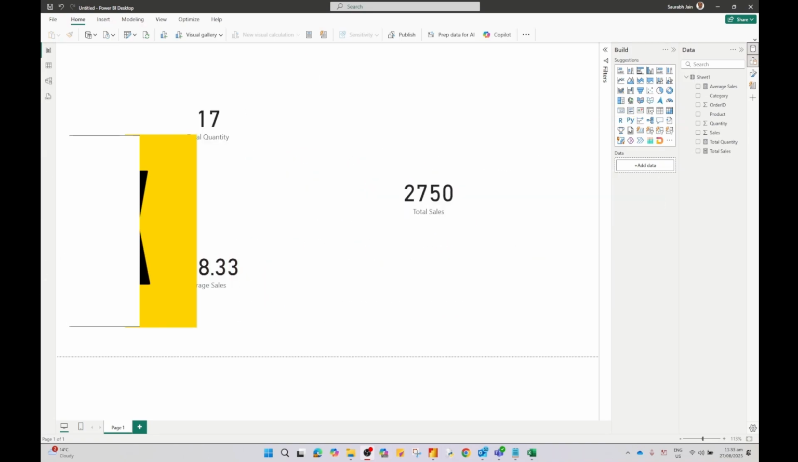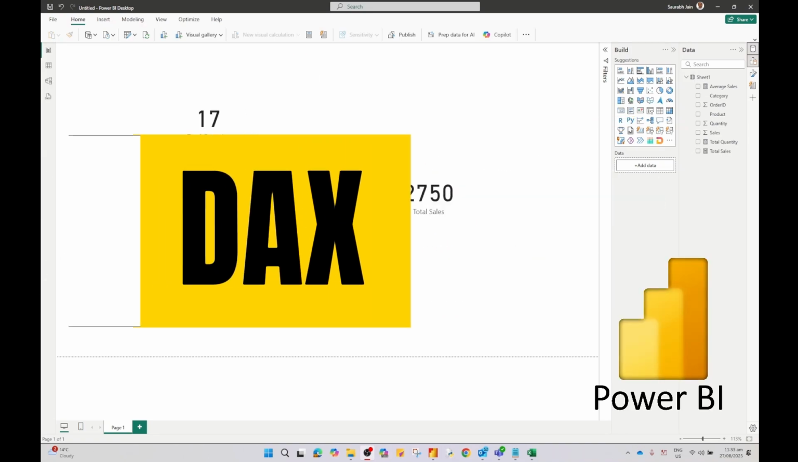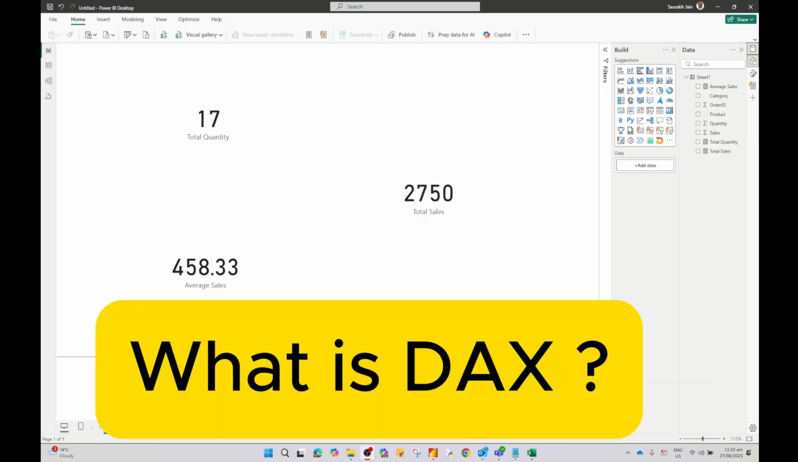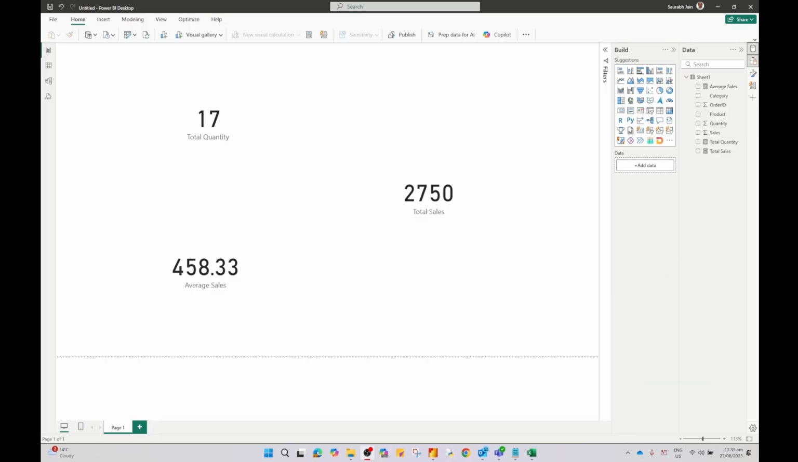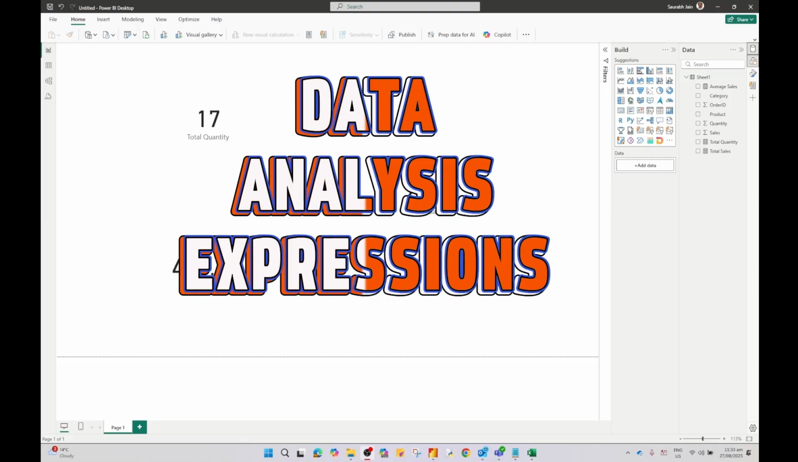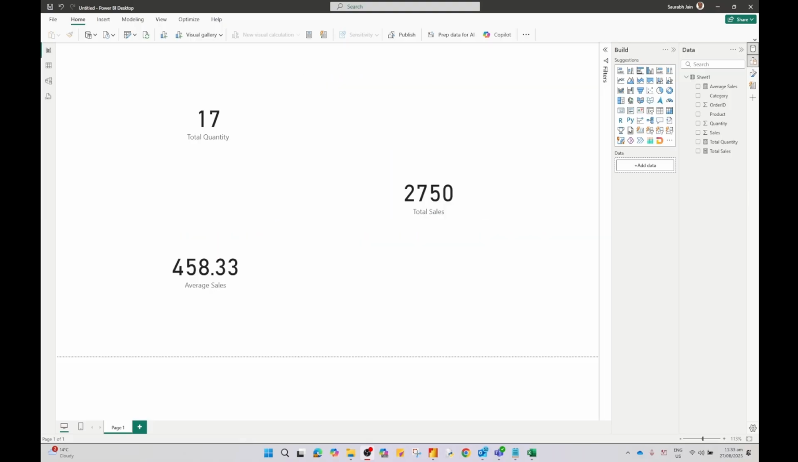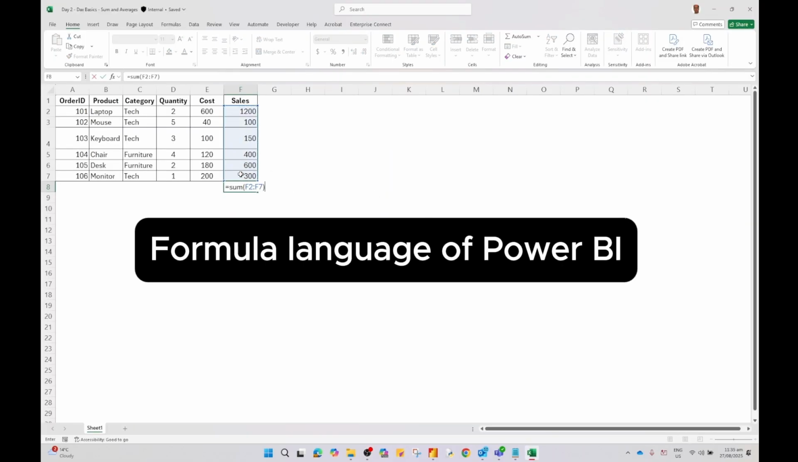Have you heard of DAX in Power BI? Let's quickly understand what is DAX and why we use it. DAX stands for Data Analysis Expressions. It is the formula language of Power BI, which is very similar to formulas we use in Excel.